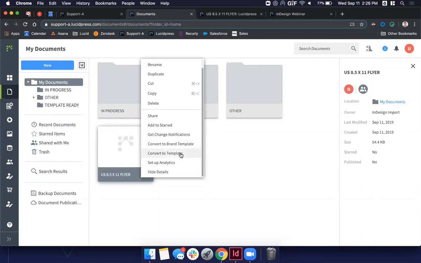Converting to a template, just a normal template, this just means it's like your own personal template. It stays in your account. You will be the only one that has access to it. So this is something that really it's only you, like if you have a specific template that you use a lot, you can just convert it to your own personal template.